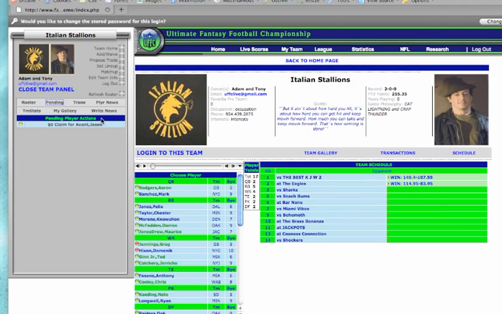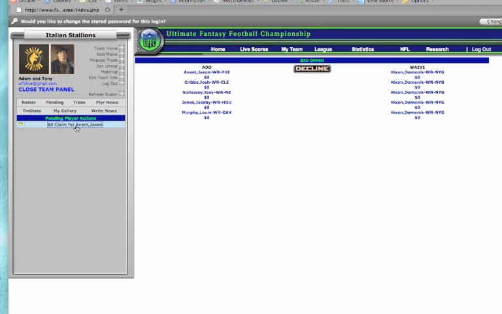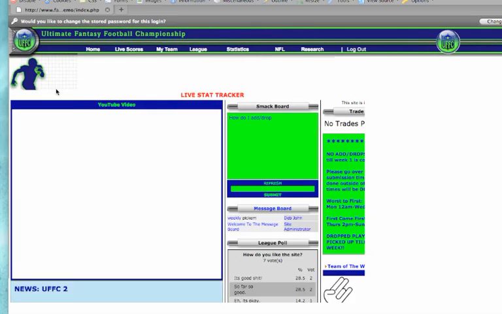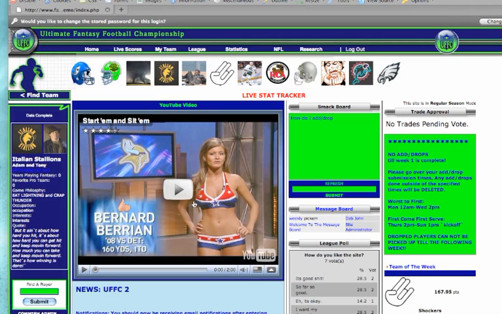What will happen then is once you're all set, you can go back to your team home. Okay, and you can check other things and information. But what's important is you're all set. You see that you have a pending add drop you've done, and you'll be waiting for Wednesday at 2 o'clock for those transactions to take place. Okay, so I'm going to go ahead and click Close Team Panel, bring myself back to the main page.